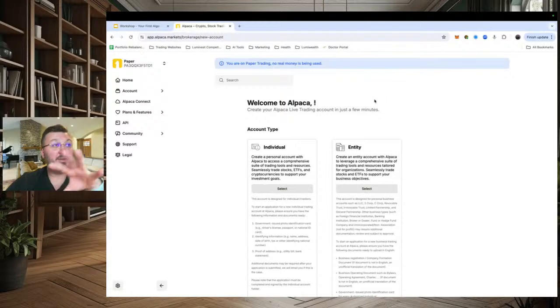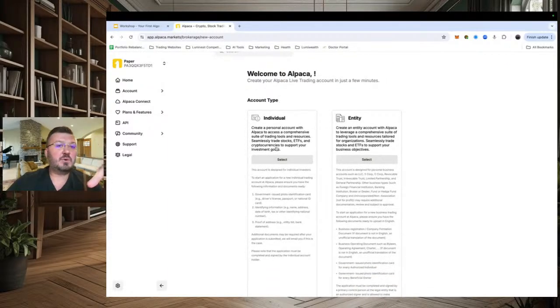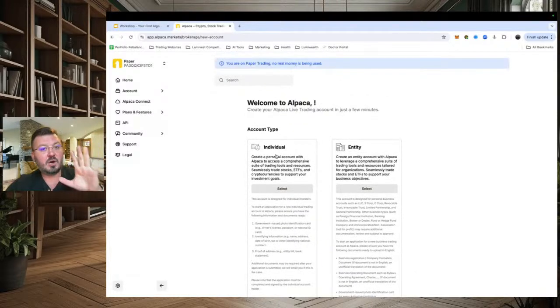Now, once you've done this, they're going to show you a page that looks like this. Do you want to create an account, individual or entity? Please listen to me when I say this. Do not click on this right now. Right now, if you click on this, you're going to go down a rabbit hole. You're going to miss the entire thing that we're doing. Please do not click on this right now. Instead of clicking on individual or entity, do not click on either one of these and instead go to home.